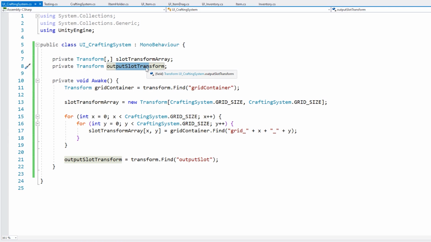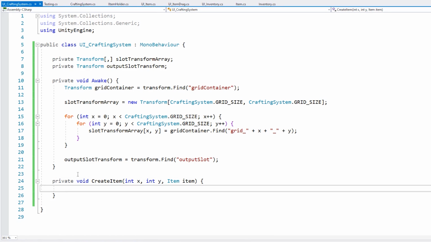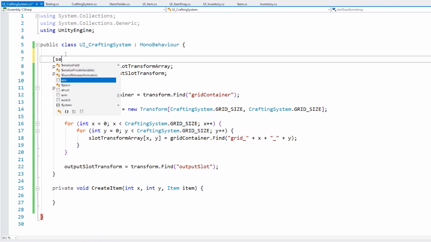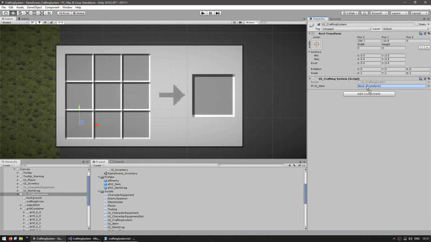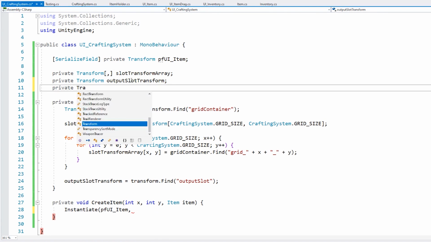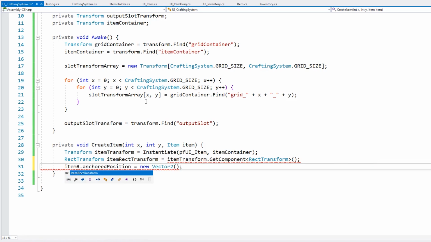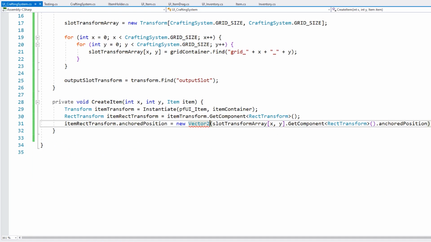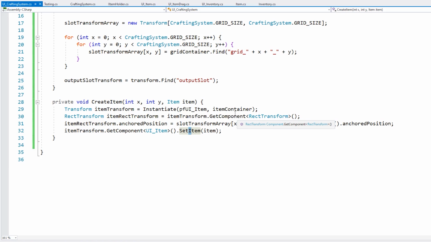Now let's make a function to be able to spawn an item on a grid position. So here we're going to instantiate that prefab, so let's add a field for that reference. And back in the editor we drag it, okay. Alright, so we have a function to create an item. We instantiate our prefab. We locate it right on top of the slot transform position. And we simply call the function to set the item.